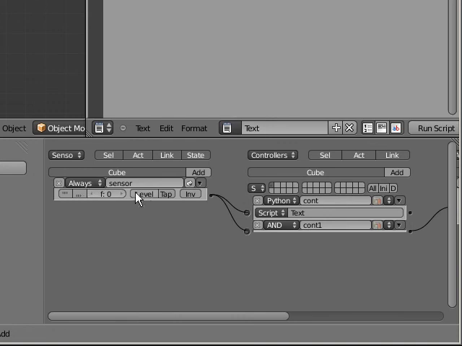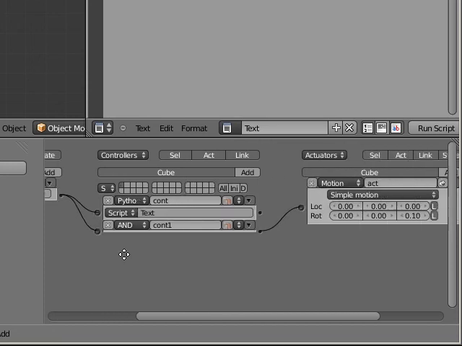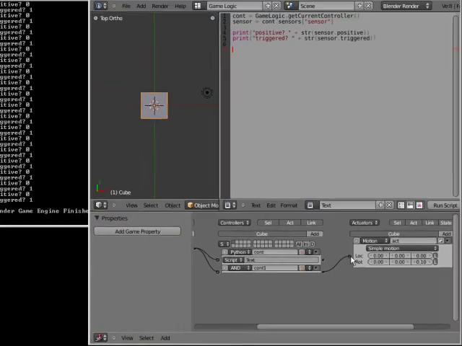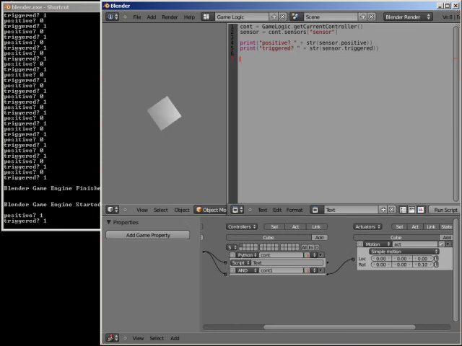And the always sensor in its initial state is going to do what? It's going to send one pulse, right? And it's going to be positive. So you might think that I'm going to have this rotate around the z-axis. We're looking down it. So what do you think is going to happen when it gets this pulse? It's going to send the pulse to the controller, to the And, and then it's going to send that positive pulse over here. So what's going to happen? It's going to rotate, right? Well, actually, it's going to keep rotating.